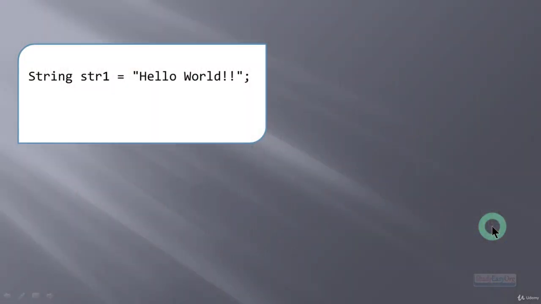In this video we will talk about string literals and string objects. Now friends, this notation in front of us, string str1 equals "hello world", is known as string literal notation, and this is the recommended way as well. Here we can simply create a literal, for example str1, and assign a string to it.